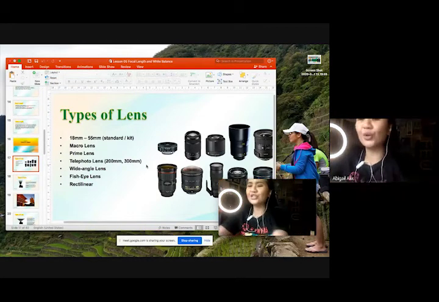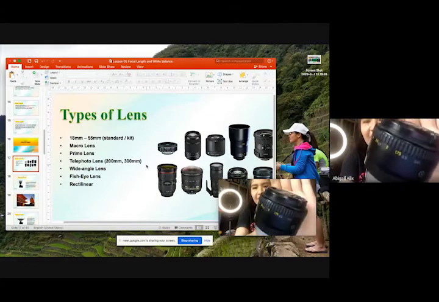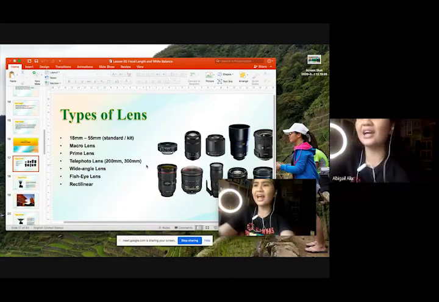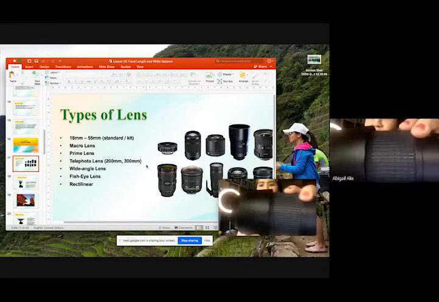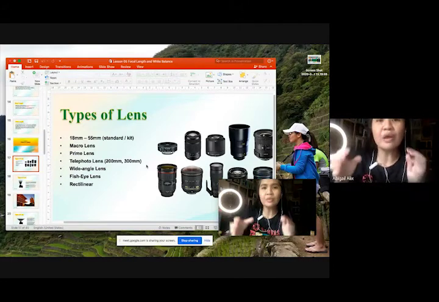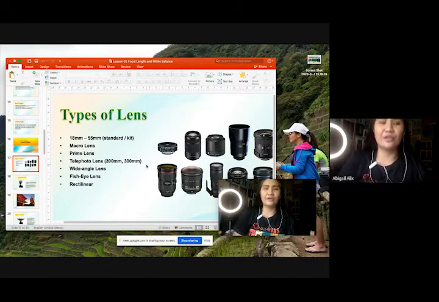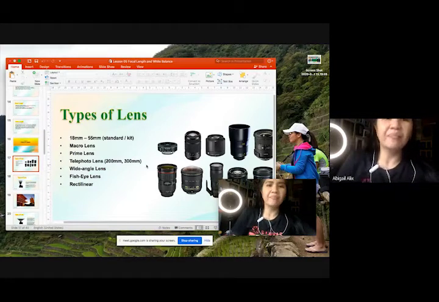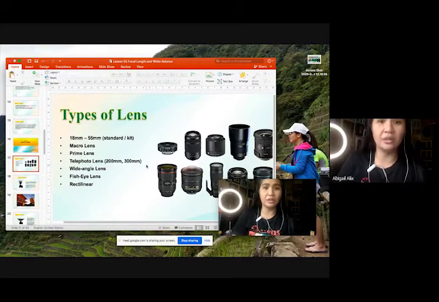So we want to show, yeah, this is a macro lens. You show it to them. This is how a macro lens looks like. And this is how a zoom lens looks like. So if you want to show something to your students, this face cam would be very helpful for doing demonstrations.